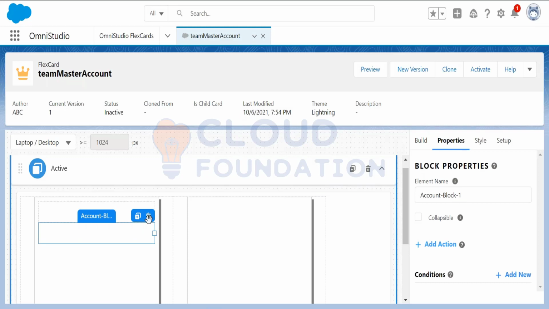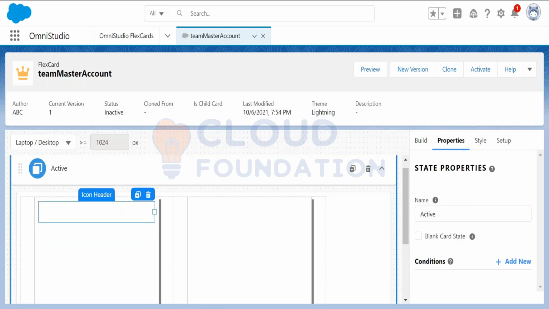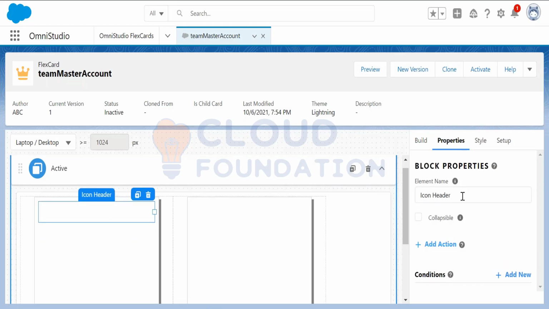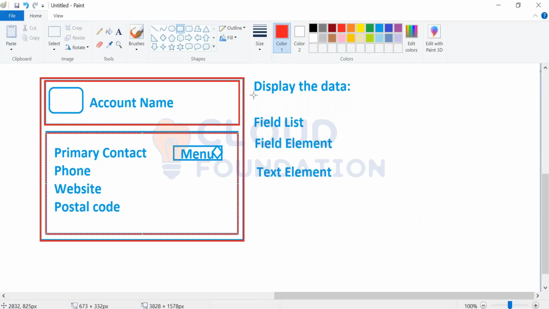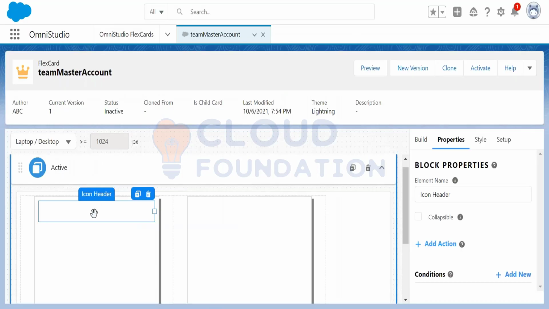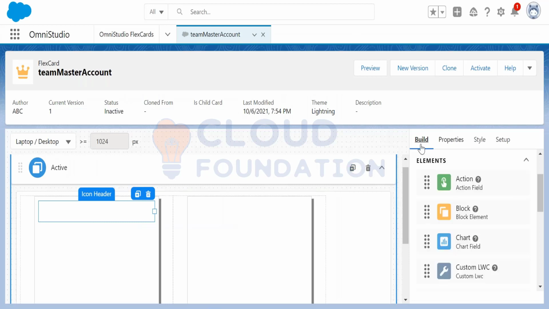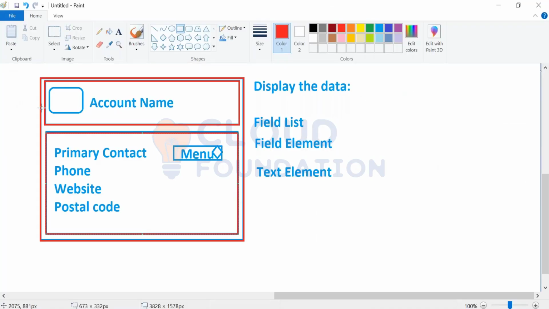So what you did is correct, but you just have to change the element name: account, icon header. That's it. So make sure the block is inside the account block. So this is our account block. Inside that we added an icon header. Inside the icon header block, what do we need?